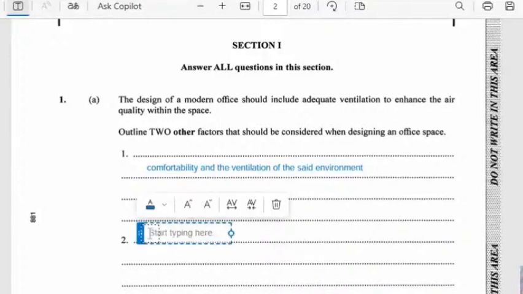Another factor that needs to be taken into account would be ergonomics. Let me just put this up. I can give you a definition of what ergonomics is. First of all, ergonomics is making the environment suit the worker rather than them adapting. So ergonomics and work efficiency.